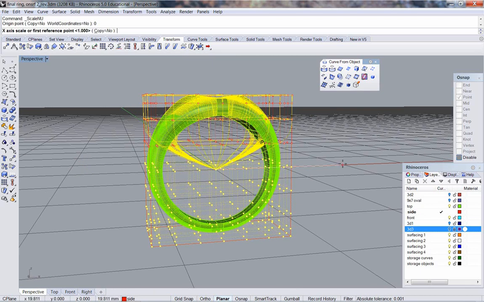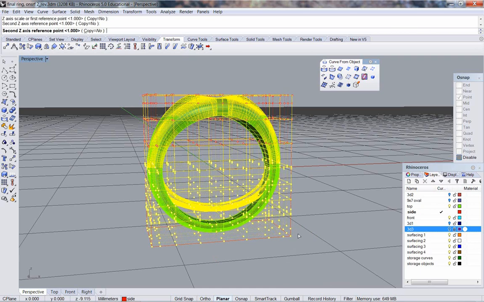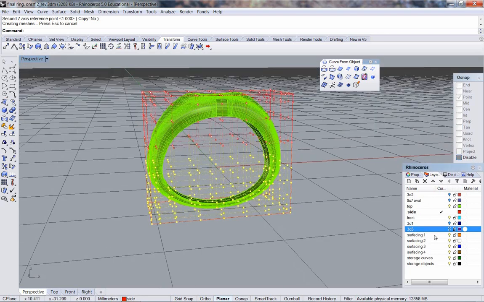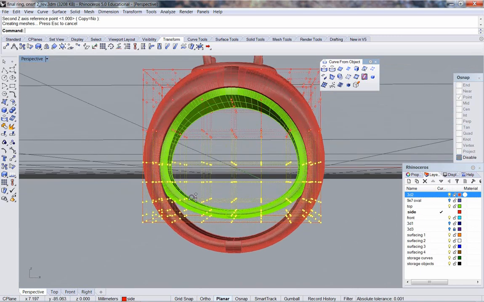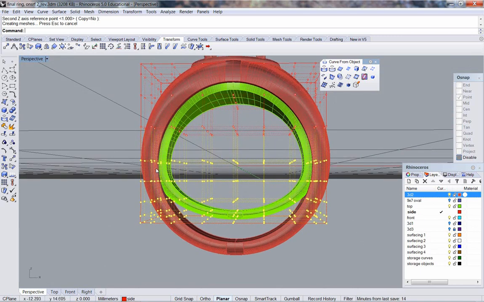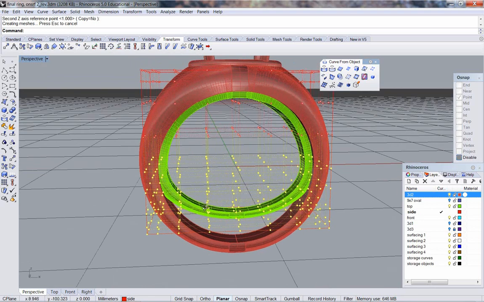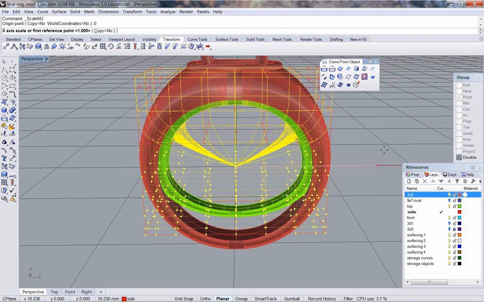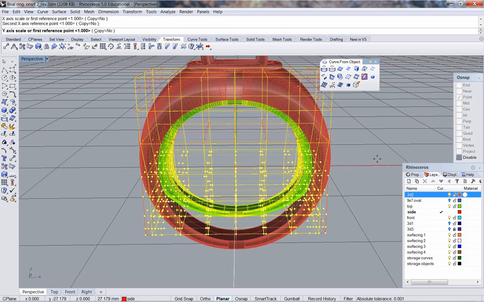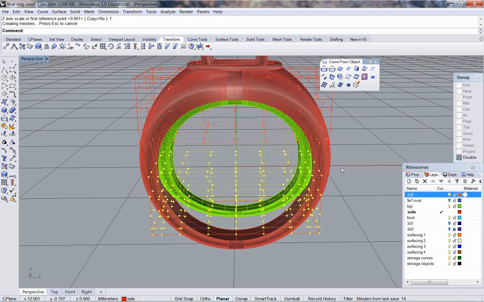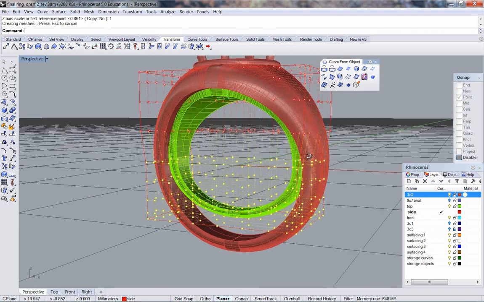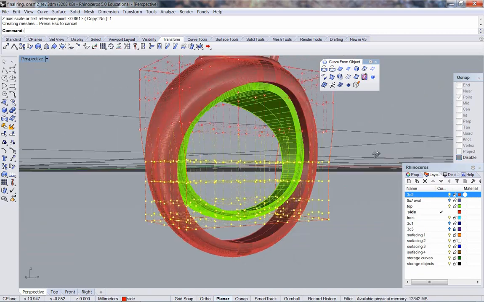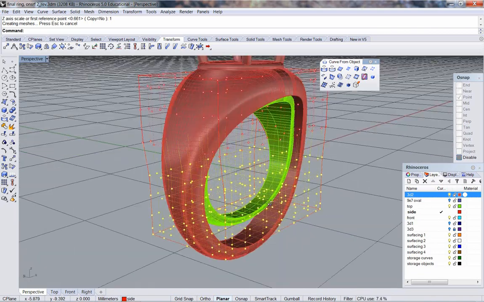Start from world 0. No change X, no change Y, but a considerable change in Z. I want this to break free of my shank at about halfway, on the inside. That's pretty good. All right.